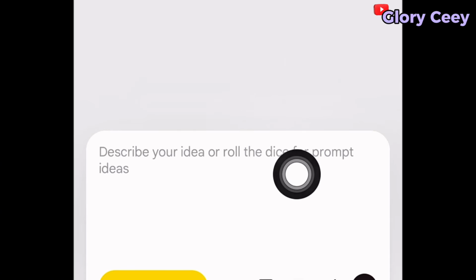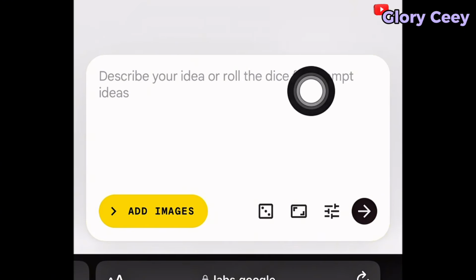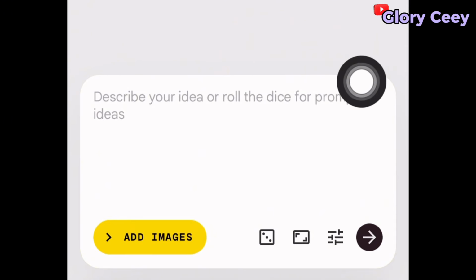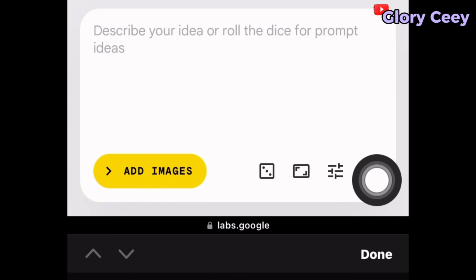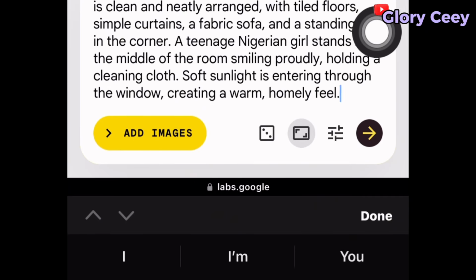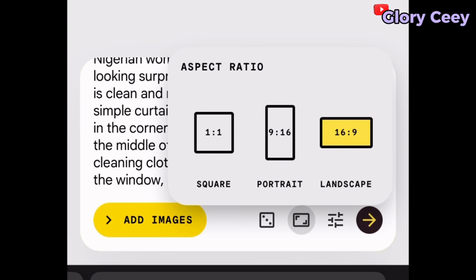So once you're in it, what you want to now do is to paste that prompt that we already copied for the first scene. You want to just go ahead and paste it here. This is going to work for you as long as you follow my instruction. Now, because you are creating for YouTube, just come here. You need to change the dimension. You're going to see 1 by 1, 9 by 16, 16 by 9.